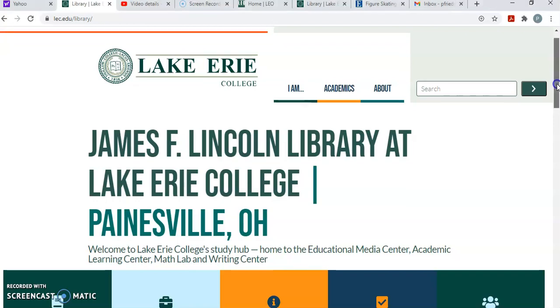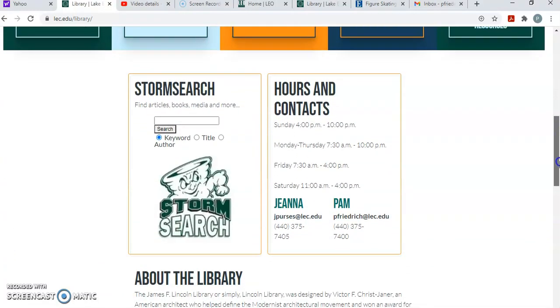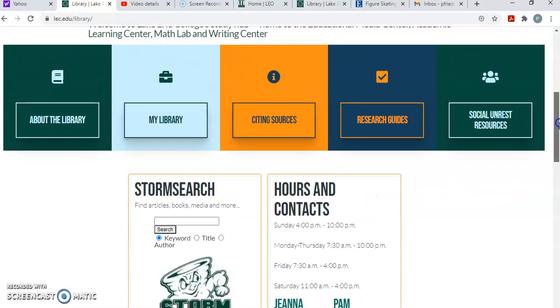So how do we cite sources? First of all, you can see our contact information, we librarians, Sheena and Pam, if you have any questions.